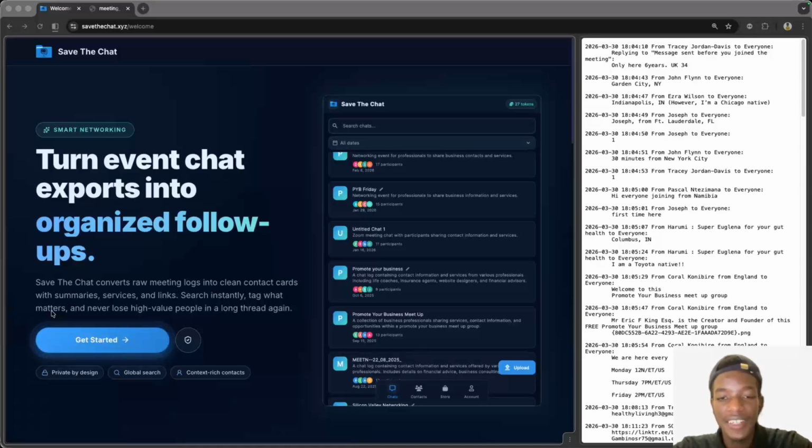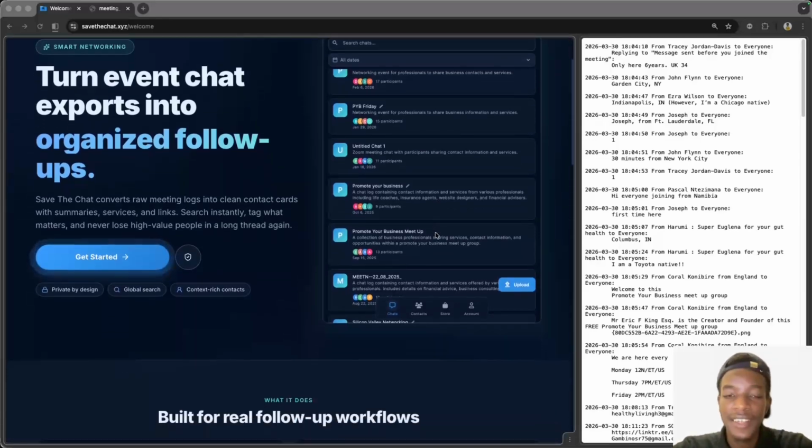So, what you're looking at is a welcome page. This gives you a quick overview of what Save the Chat does. You can go through it, and once you're ready, you can click the Get Started button.